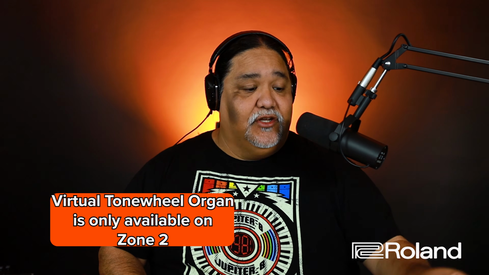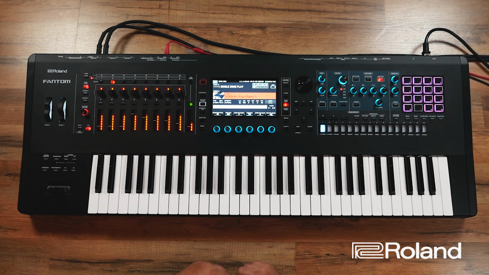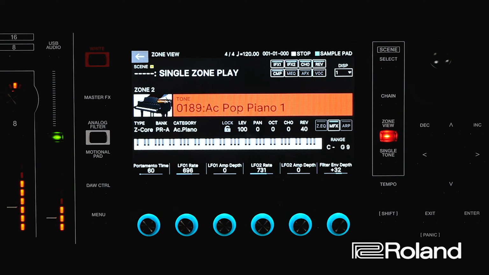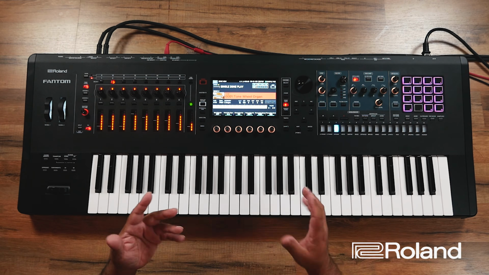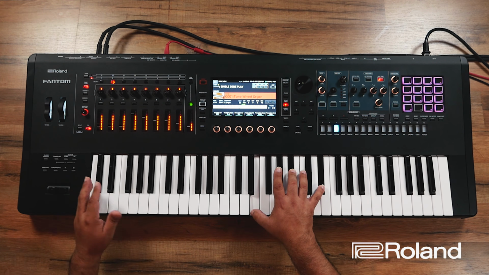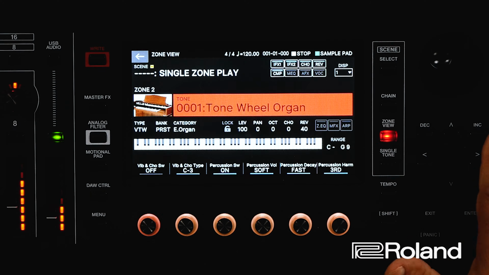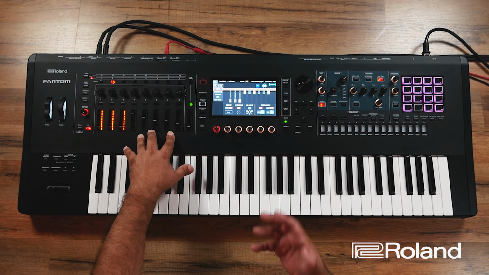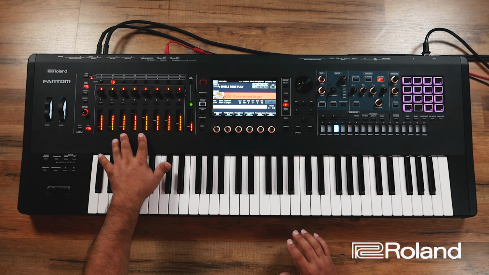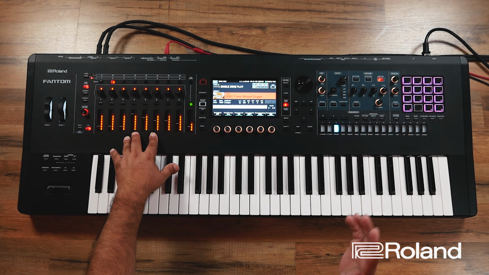First off, remember the virtual ToneWheel organ works on zone 2. So I'm going to do a single tone, and I'm going to choose zone 2. Now that I have zone 2, I'm going to bring up the organ, and in this case, it's my ToneWheel organ. So I have a nice ToneWheel organ right there. Generally, you're going to want to have this parameter up so you can use your sliders as the harmonic bars of this virtual ToneWheel organ. But normally, these sliders are adjusting the volumes of the particular zone you are in.